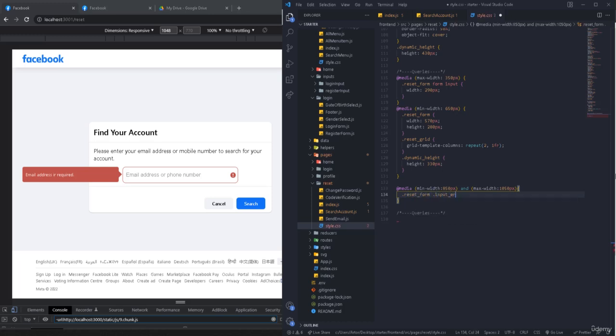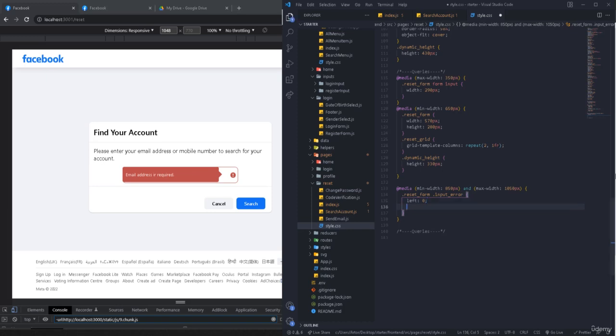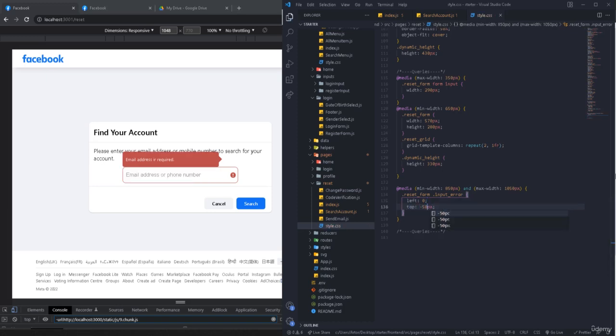Right here, the first thing we're gonna do is go to the reset form, and then we're gonna select the input error, which is the red one, and now we're gonna change the left to be 0. So now it's gonna go to the elements itself, and then from top we're gonna make it minus 50 pixels, or maybe minus 60, like this.